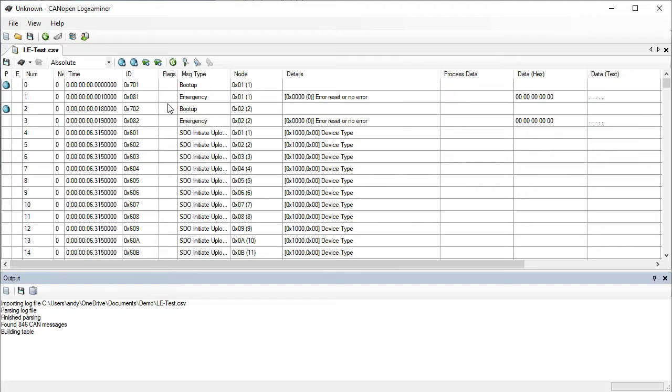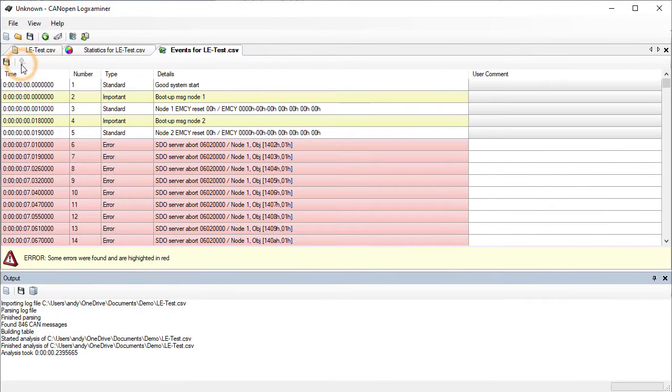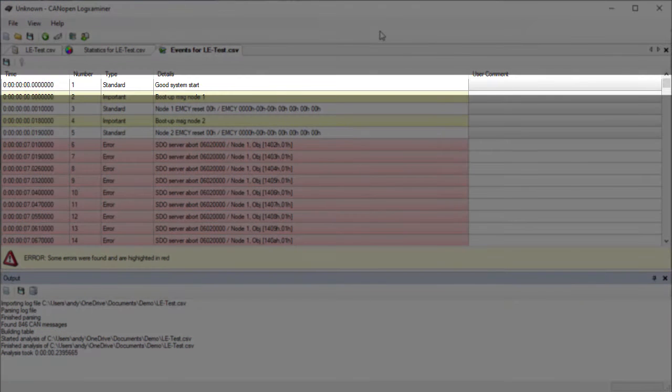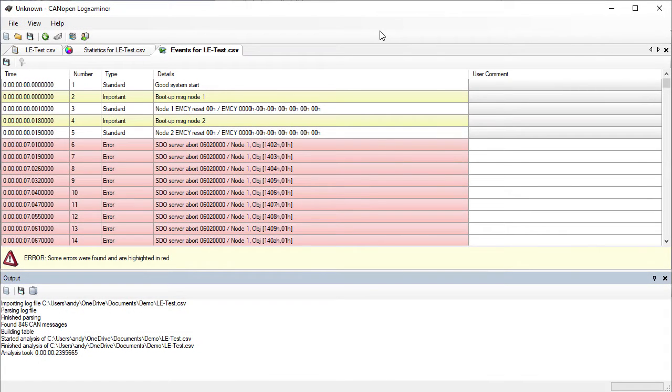We can perform an analysis of the log file by clicking on the Analyze button. The first event shown is informational and says Good System Start. This means that the start of the log file corresponds to the start of the network. It's not necessary for a log file to be recorded in that way, but it does indicate that in this case we have a good known initial state.